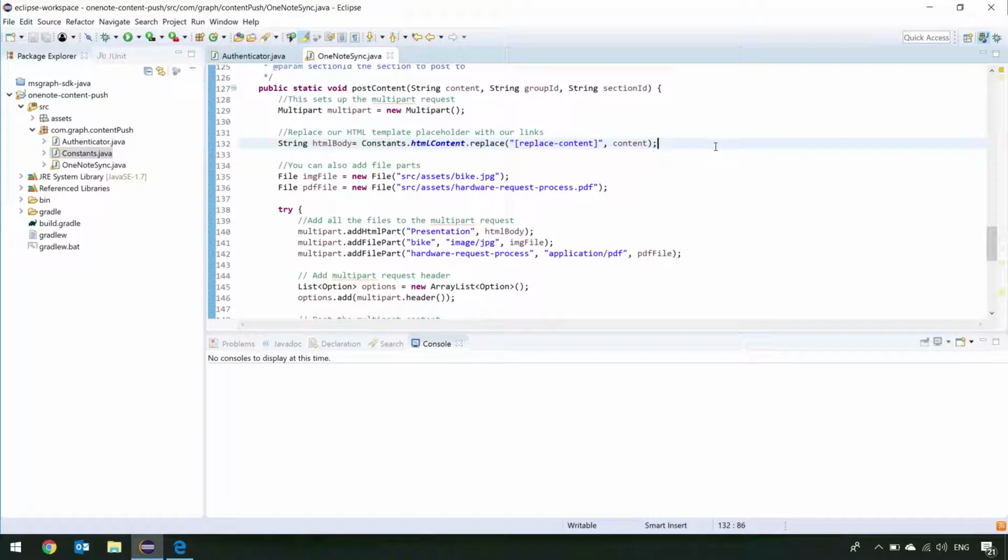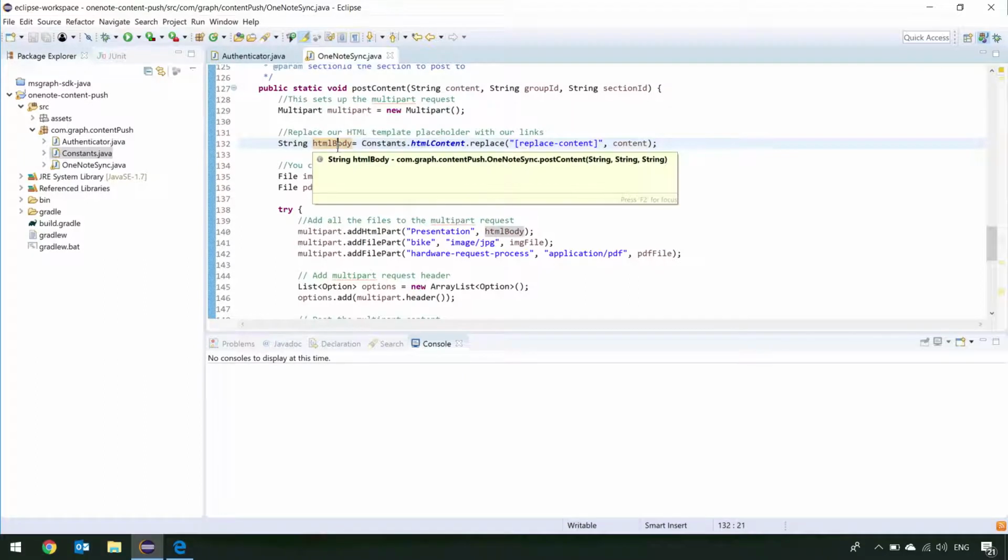So here we've got our HTML body, where we've got a default that has some filler content like a title and a body, and we just want to replace that filler content with a string that we've built up previously in the sample that has some links in it from our OneDrive group from different SharePoint files that we've found. So we'll put all that HTML content into our HTML body.